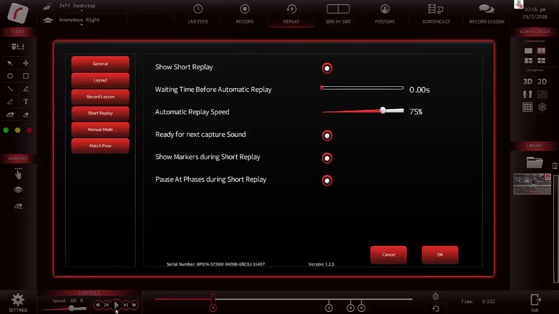Remember, you've always got the video controls down here. So if you're in the replay mode and something replays too quickly, you can come down here and reset it, move it back and forward on the timeline into any moment of the swing. Automatic replay speed, I've got it set at 75%, which again is a typical setting. Again, you can control that with your video controls down here.